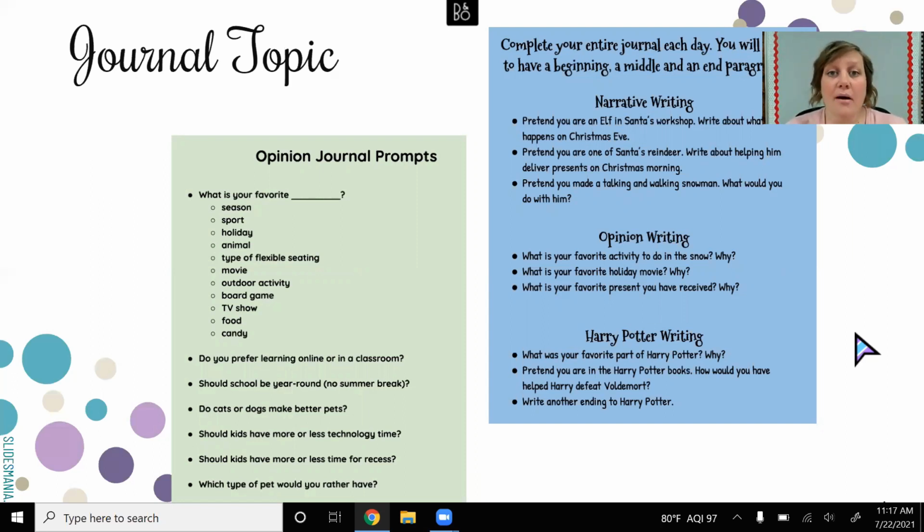And they have no problem with their opinion journals because they can always go back and look at their favorites throughout the year. And we also try to incorporate some of their favorites as some other topics, like do you prefer cats or dogs, things like that. Anything we might hear in class or see on that All About Me page.